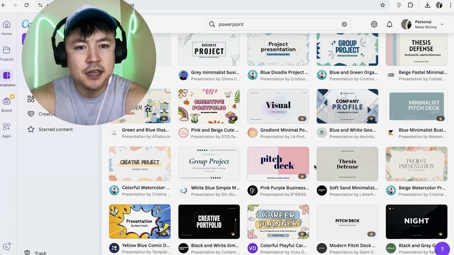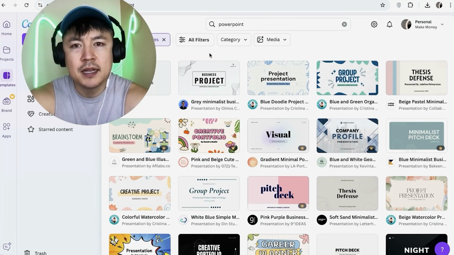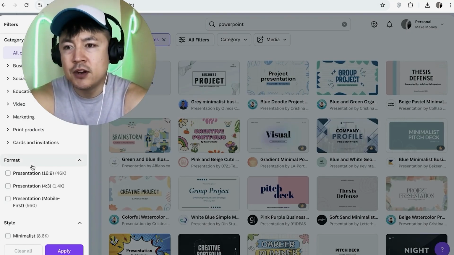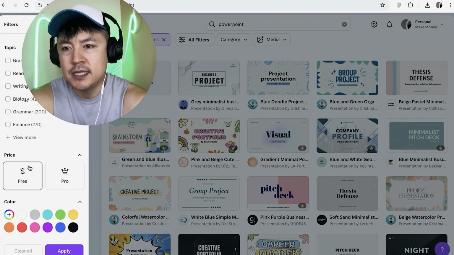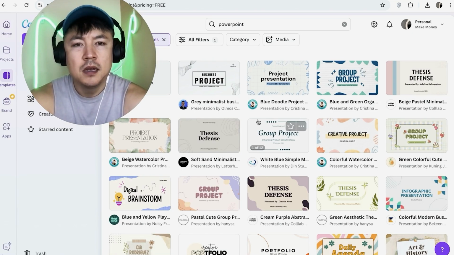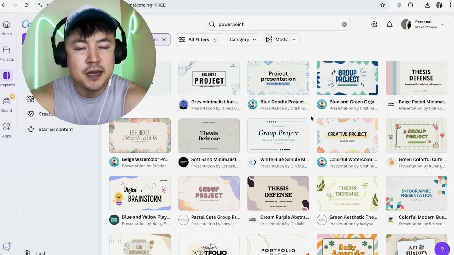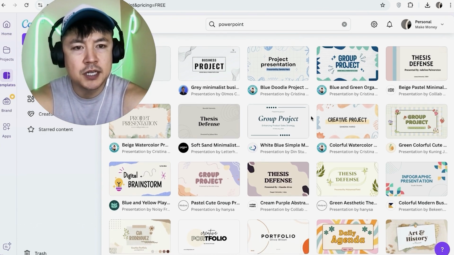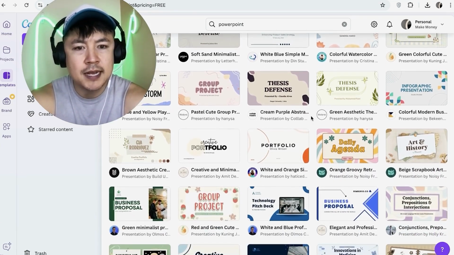If you just want to see the free PowerPoints available, go ahead and click on all filters right here on the top. And then here on the left, just scroll all the way down until you see this button here called free. And then once you click on it, you want to click on apply. Okay, so now we're just looking at the free PowerPoint templates that are available. So just kind of scroll through and then see which one aligns with your brand.